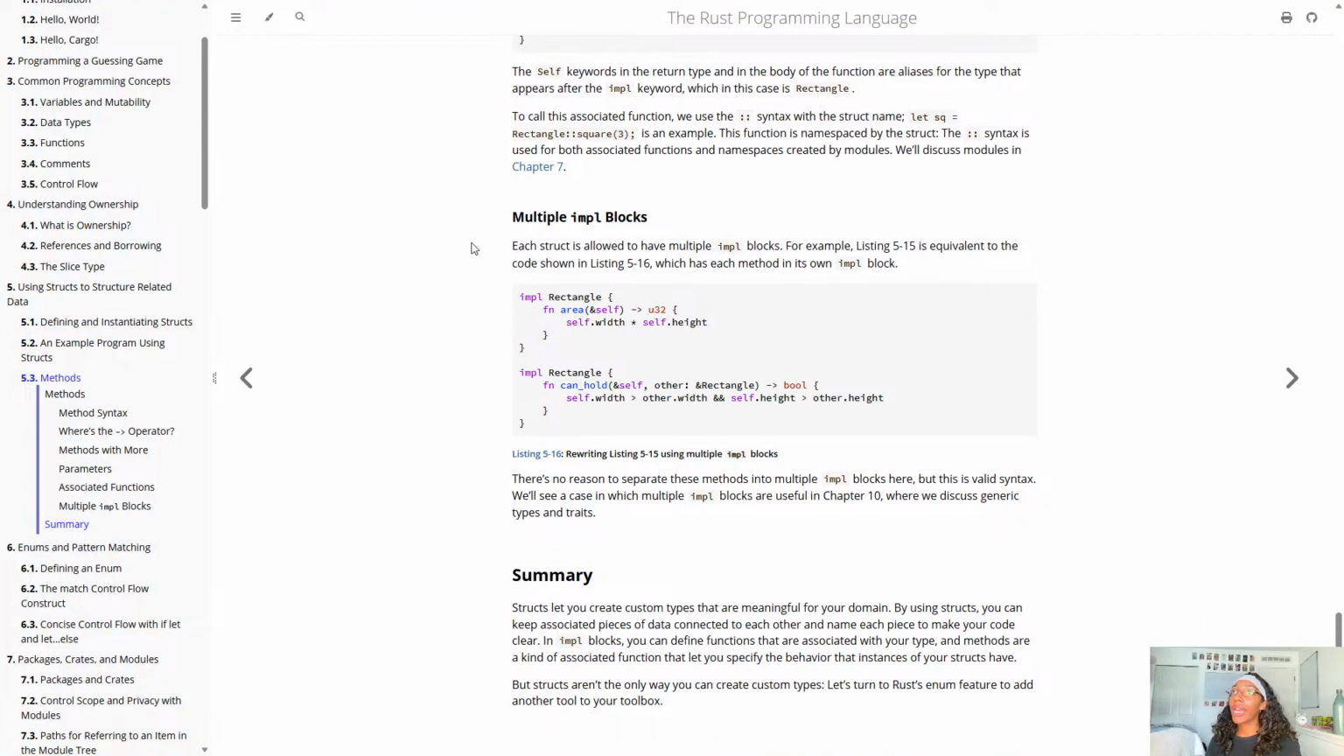Okay. Multiple implementation blocks. Each struct is allowed to have multiple implementation blocks. For example, listing 5-15 is equivalent to the code shown in listing 5-16, which has each method in its own implementation block. So we have an impl Rectangle with a function area, and we're referencing self and returning a u32. Then we have width and height multiplied by each other.